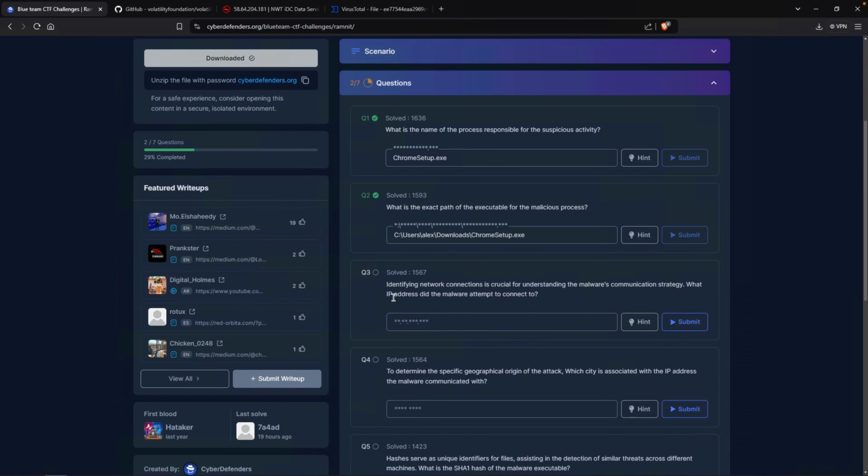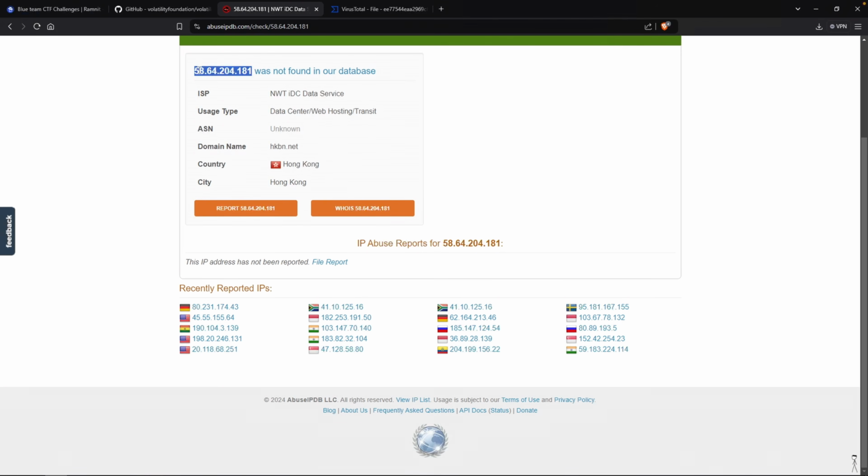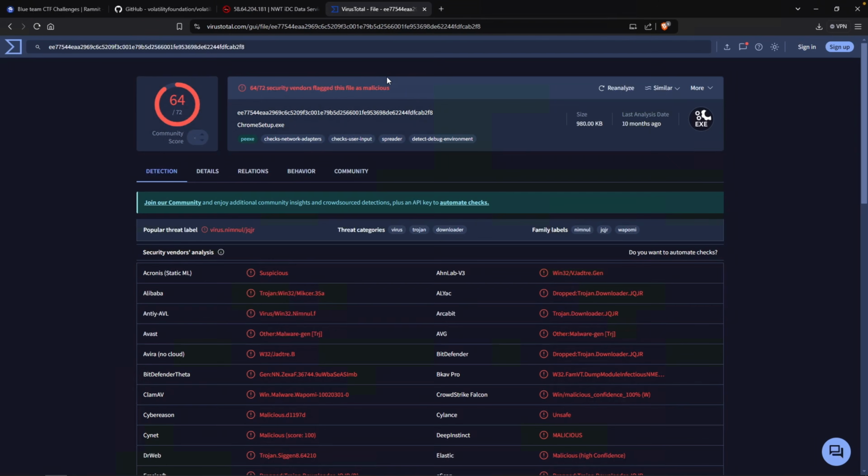Question number 3, identifying network connections is crucial for understanding the malware's communication strategy. What IP address did the malware attempt to connect to? This we saw under our netstat output. And again, it is this right here. So, 58.64.204.181. Now, out of curiosity, if I were to paste this into VirusTotal, what would we get here?